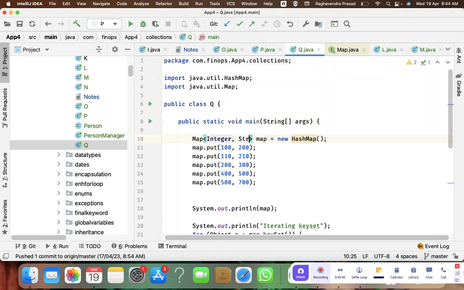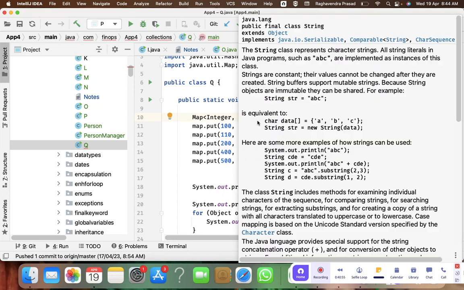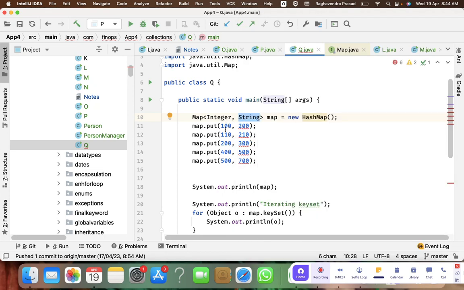Right, say string. If you see here, I just changed it to integer comma string. That means the key should always be integer and the value should always be string. If you don't specify anything, like in the first example, you can add any types. But when you specify it like this, the first one refers to the key, the second one refers to the value. So the key should be integer here. All the keys are integer, so it is accepting. But the value should be string, and all the values are integers here. That is the reason it is not accepting.